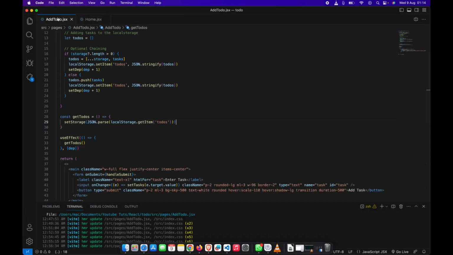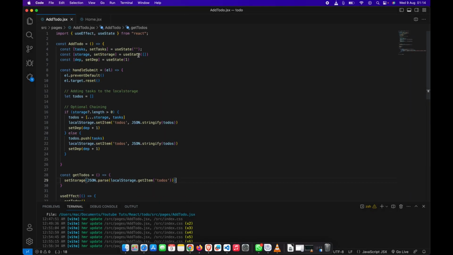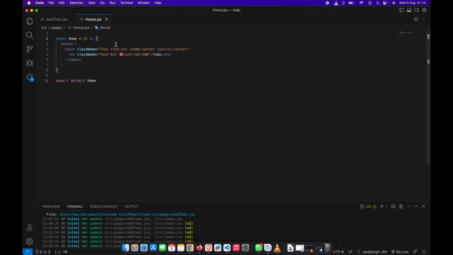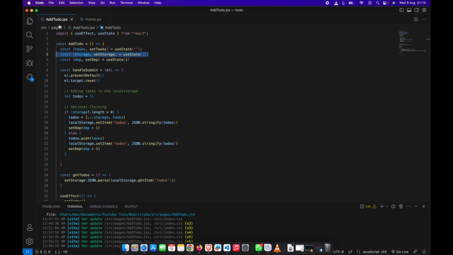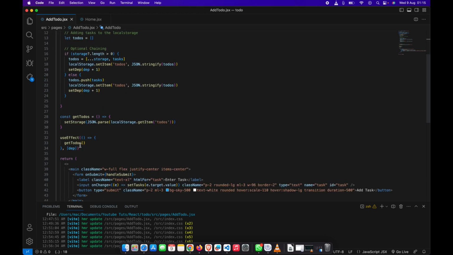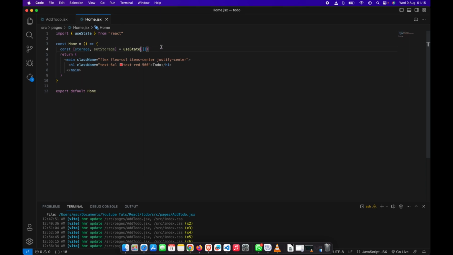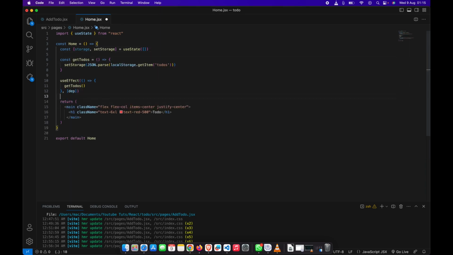All right, so I'm just going to borrow some things from this place. I'm going to be borrowing the storage and replacing it over here, and of course we're going to be importing React, and I'm also going to be borrowing the useEffect and the getTodos function. Okay, and I'm going to get rid of the dependency. I only want it to run when the page loads.